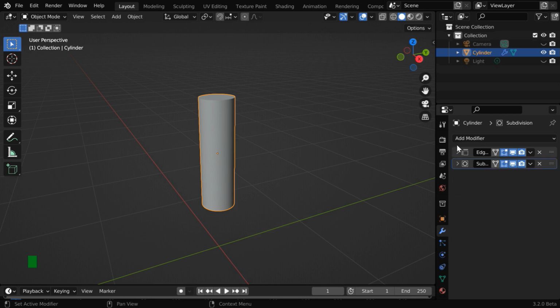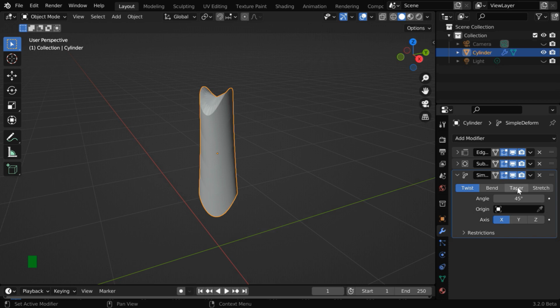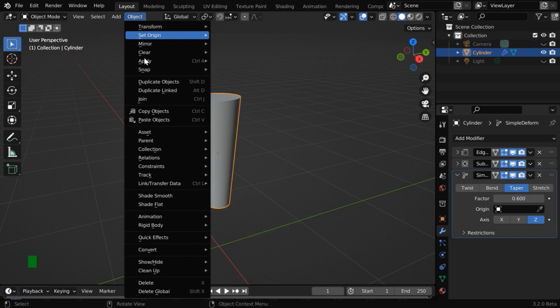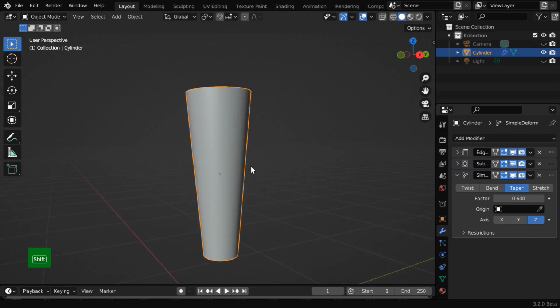Now minimize these modifiers and add one simple deform modifier. Switch over to the taper option. Change the taper axis to Z axis, and change this factor value to 0.6. To make it further smooth, you can enable the shade smooth option from here. For now, we are done with this bottom part.